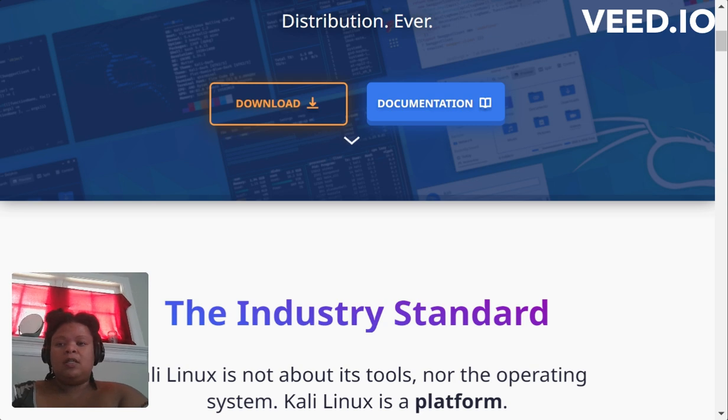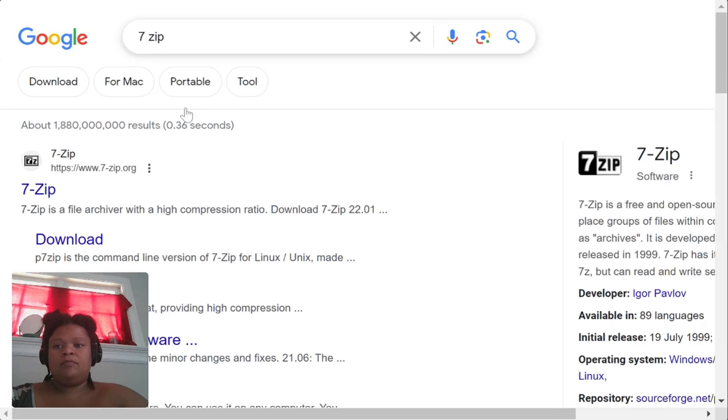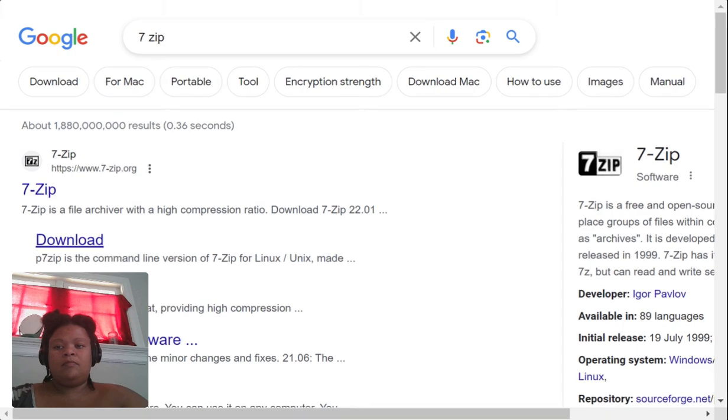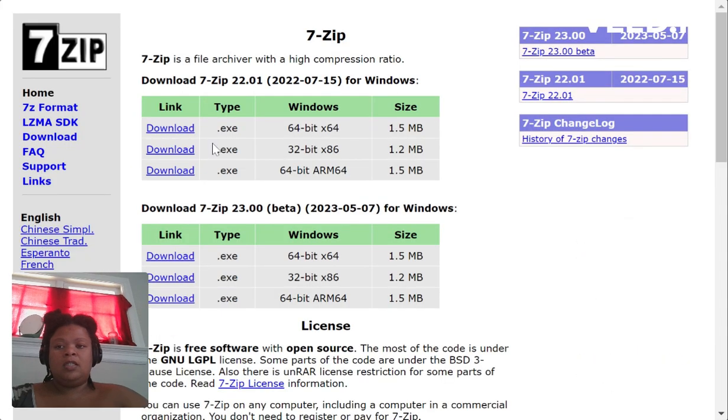So you can go to 7-zip, click on 7-zip, or just click the download. More than likely you're on Windows, so click that download link. Yes, yes, yes, through there. Okay. And then once it's downloaded, you go to your file and you unzip it there, using 7-zip.